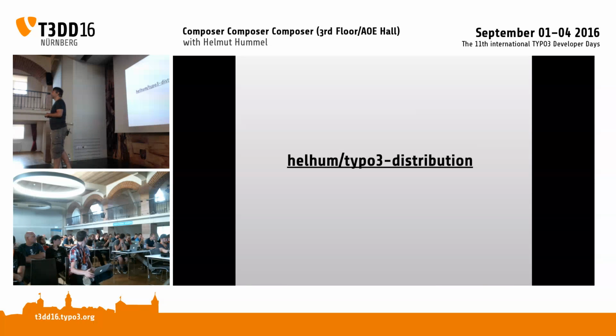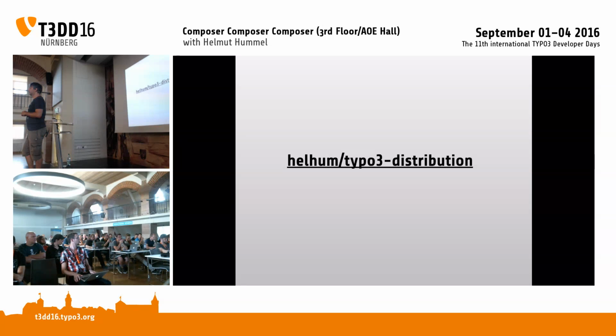Matthias said yesterday the direct extensions will move to GitHub. And also all packages are available on GitHub. So what's the advantage of using Composer against GitHub submodules? So the question is, what is the advantage of using Composer in contrast to Git submodules?